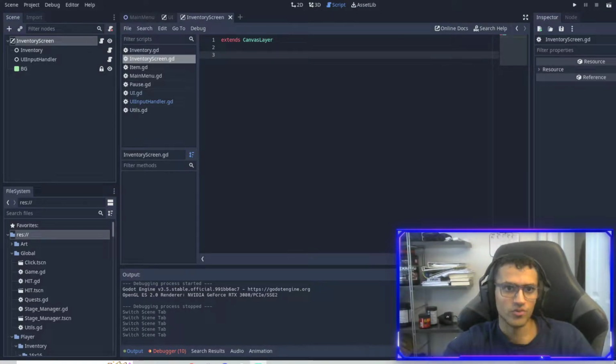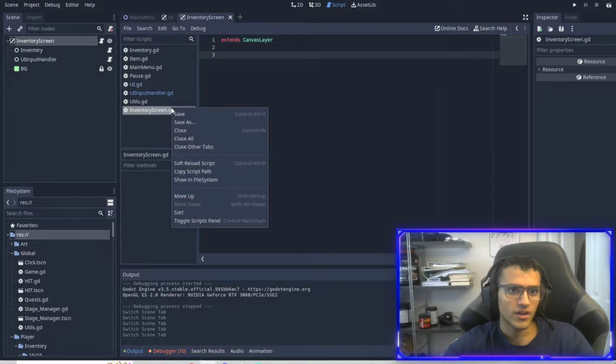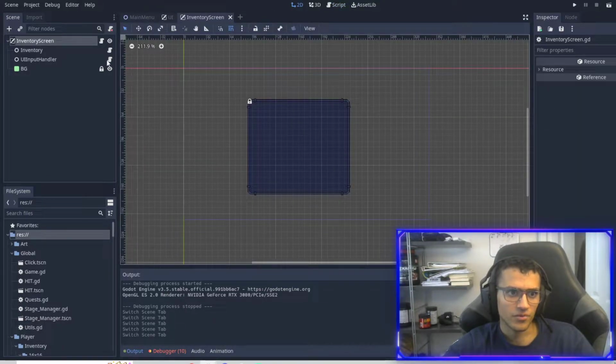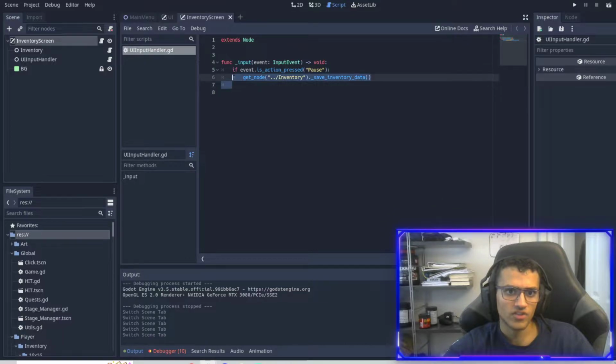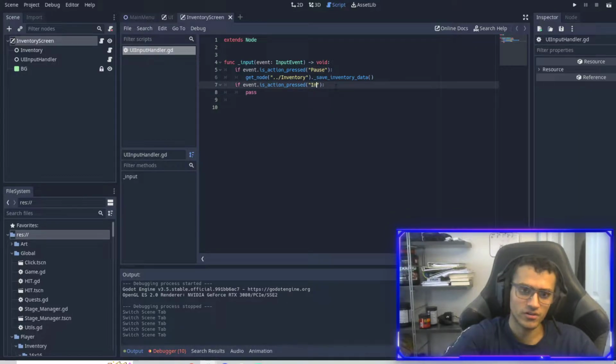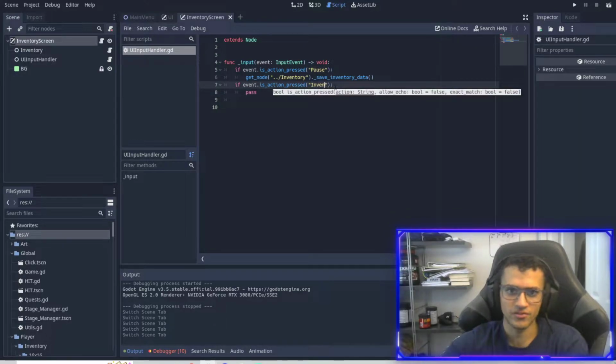In today's episode, we're going to be finishing up our inventory, and I think that's it. So let's get right into it. First thing we're going to do is check for inventory.